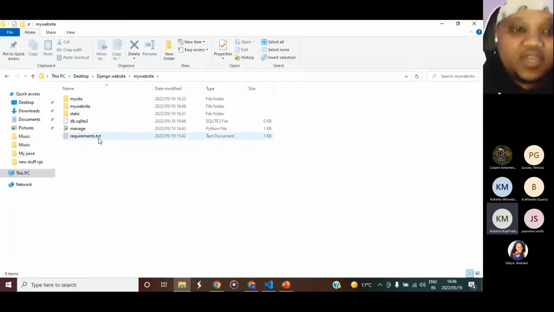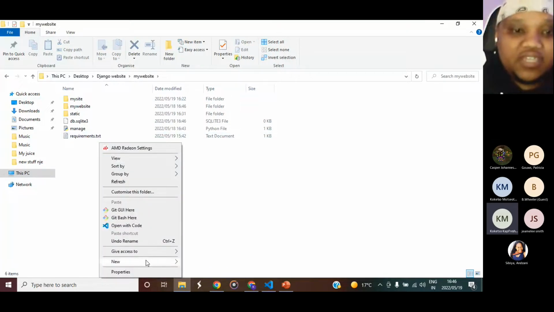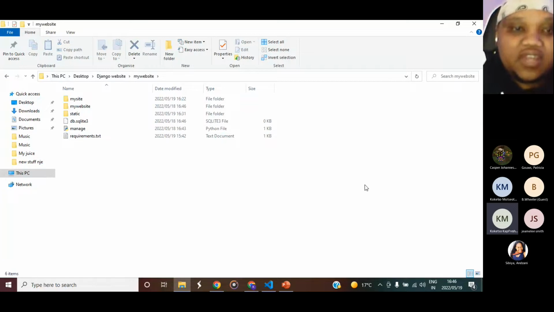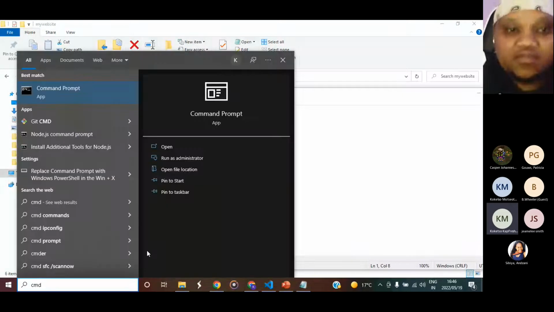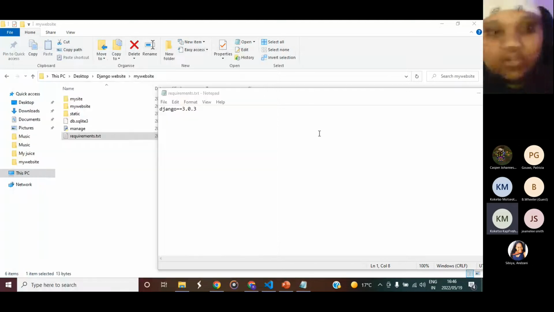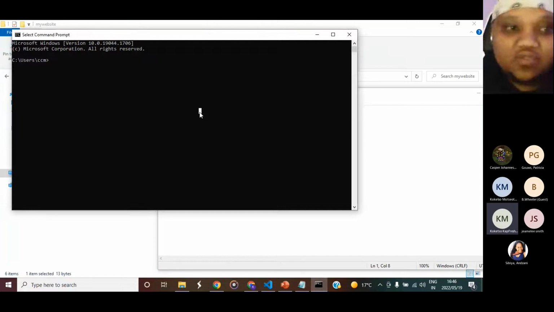Another thing is I want you to create a new text document. Inside this text document, and this is quite important, all you have to do is type in Django equals 3.0.3. Just to be extremely careful, you want to check the Django version that you have. How do you check the Django version? Go onto the start button and type in CMD, as we always used to do. Then we just check our version, django dash V.